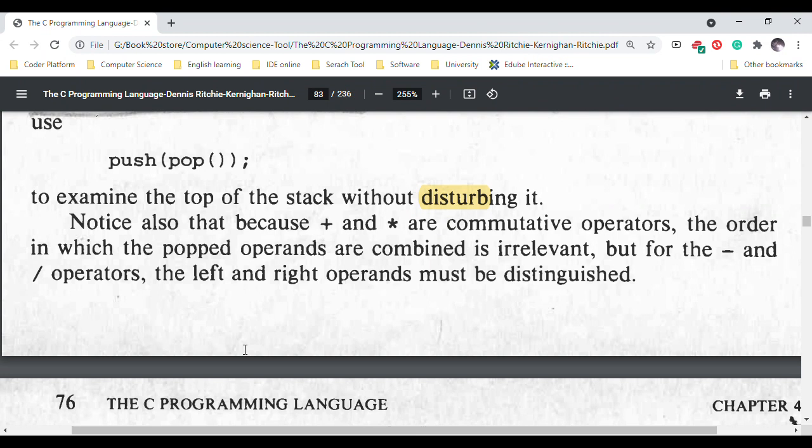To examine the top of the stack without disturbing it. Notice also that because plus and multiply are commutative operators, the order in which the popped operands are combined is irrelevant. But for the minus and divide operators, the left and right operands must be distinguished.